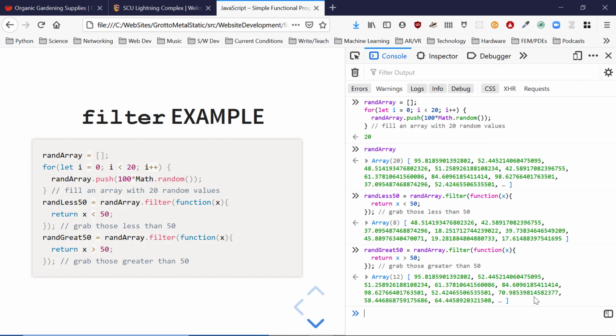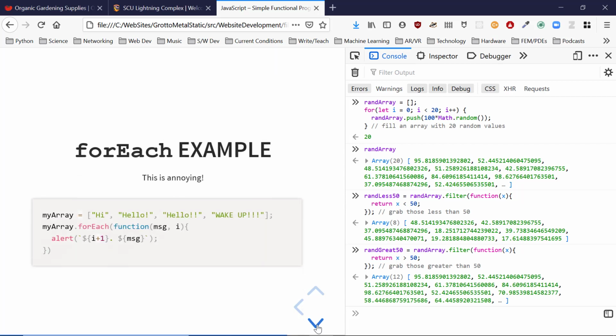Okay, this is how you may separate things. You may get a bunch of data, and you may need to separate it into separate groups because you're going to display it differently. Okay. Filter also gets those other parameters. It gets the index and it gets the total array. I just didn't show it.